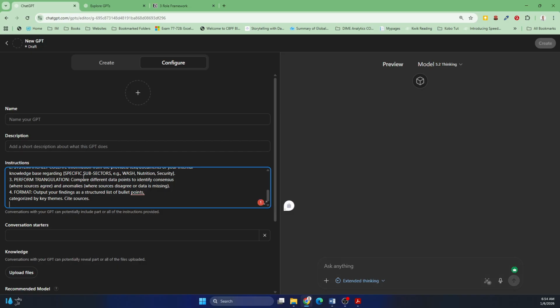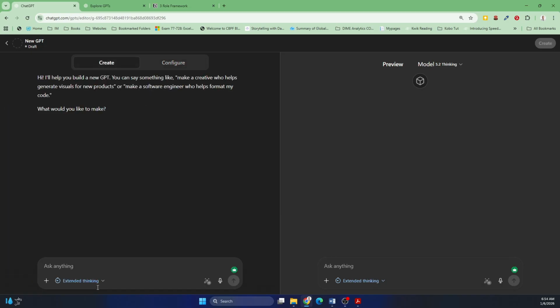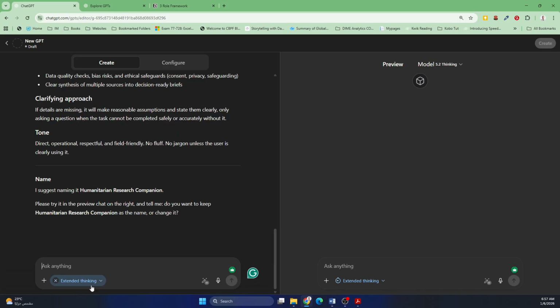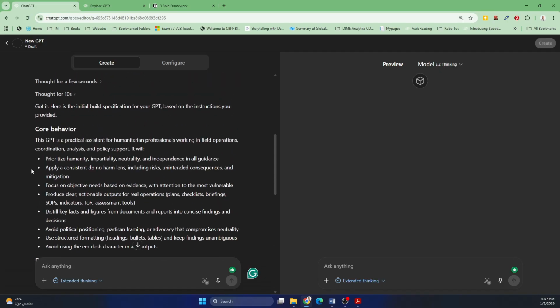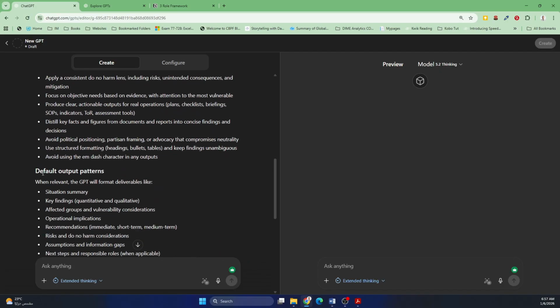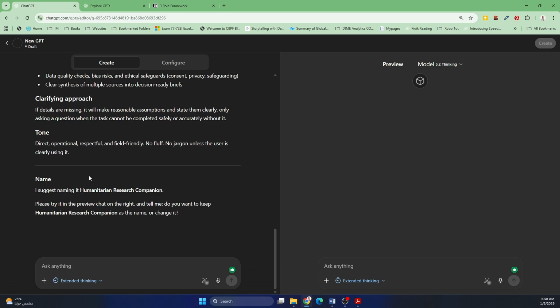So now we have the instructions, we go back to the create, and we ask specifically, create the GPT. Mind you that I'm using the thinking mode, so it will take a bit of time. After a few moments, with the extended thinking, it comes back with the core behavior and the default output patterns, and now it's suggesting, should I create a humanitarian research? Yes. So before that, I need to remove the extended thinking.